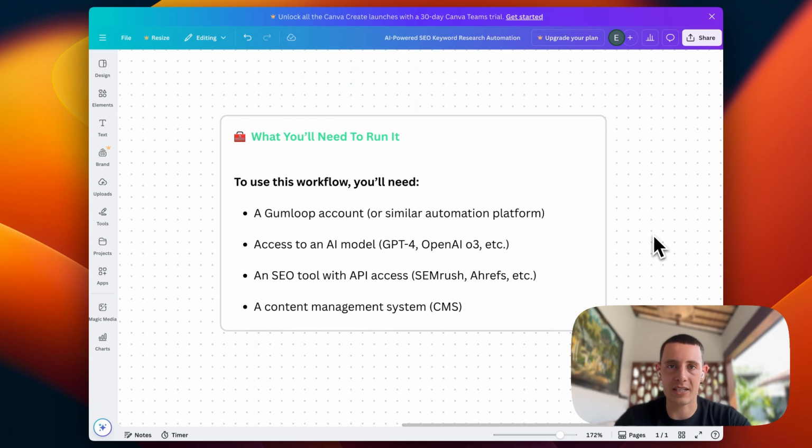And you want to be able to access these models. Gumloop innately has these models where you can access them and you can access a range, which is great. You also want an SEO tool. I've chosen to use SEMrush. SEMrush is actually also in Gumloop, so it's great to use. You can use other ones.